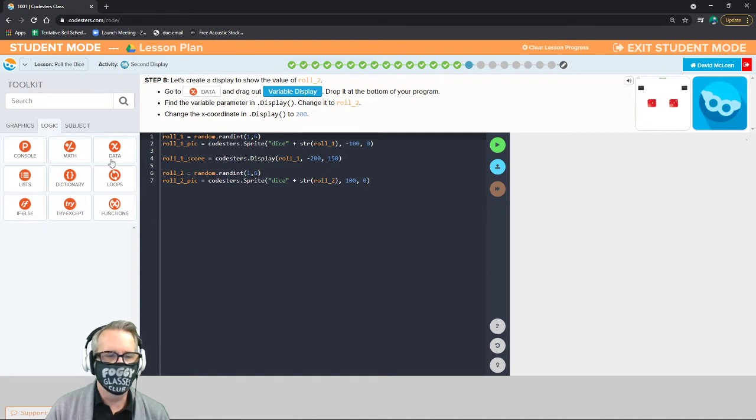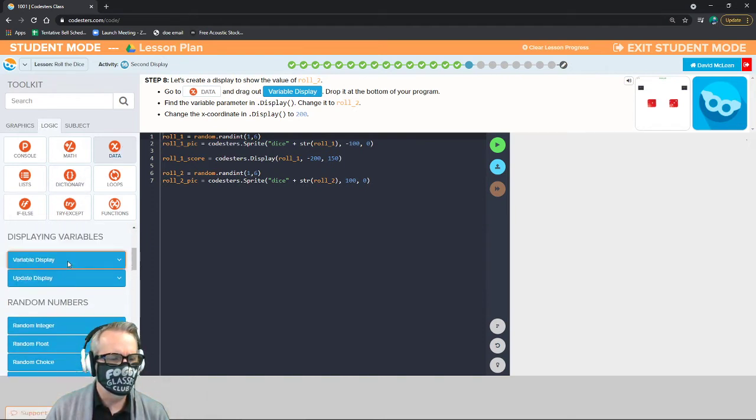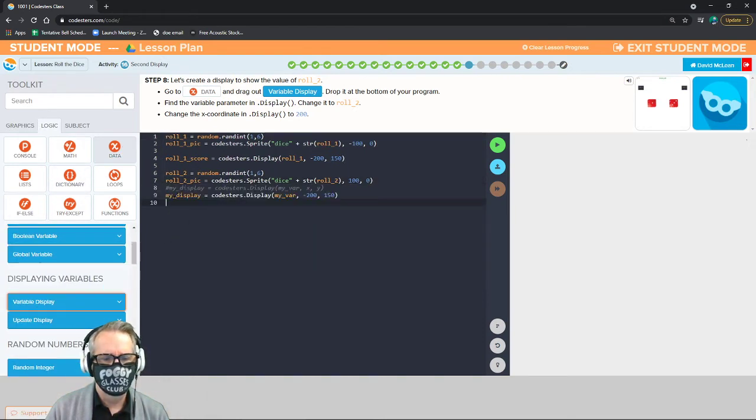All right, now let's go to data. I'm going to put in a new variable display, because I haven't posted one up yet. Let's change this to roll2, because we want to display the value of roll2. And we want to change this from negative 200 to 200, so it'll be on the right-hand side of our stage.